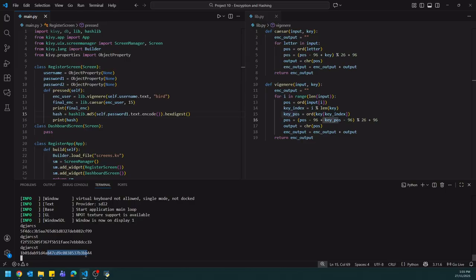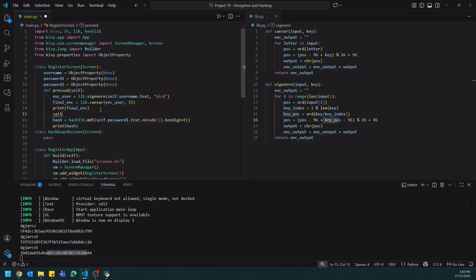So another little tactic that we can use is salting our password before we hash it. To do that, we're going to create another variable called salted. For this, I'm going to keep it super simple. I'm going to take the text from password 1, and I'm literally going to add salt to it. So add "salt".